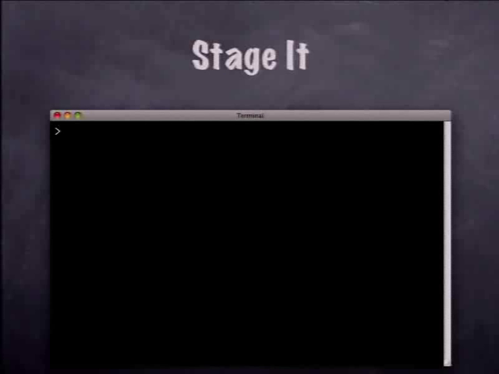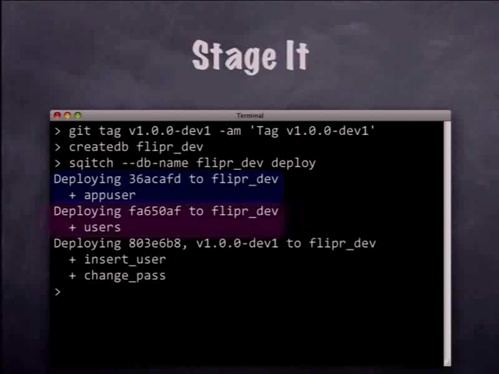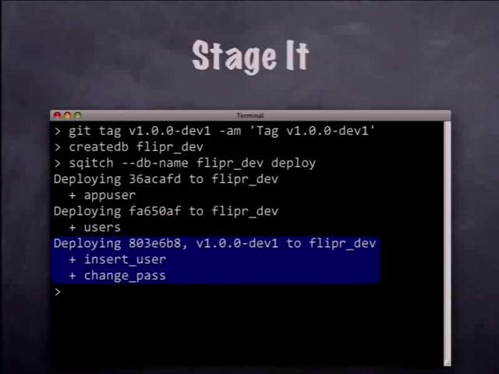So with this, it's time to think about a QA release. So I'm going to tag this in Git. I'm going to give it a dev1 tag. And I'm going to create a new Flipper dev database and test deploy it to there. So it first deploys that first SHA-1 tag with its step, then the second SHA-1 tag with its step, and then the third SHA-1 tag with its two steps. And note that this is also the place where it has the tag that I have inserted into Git.